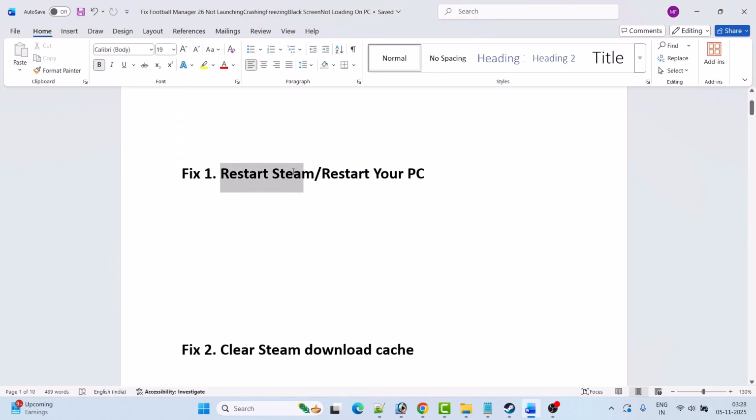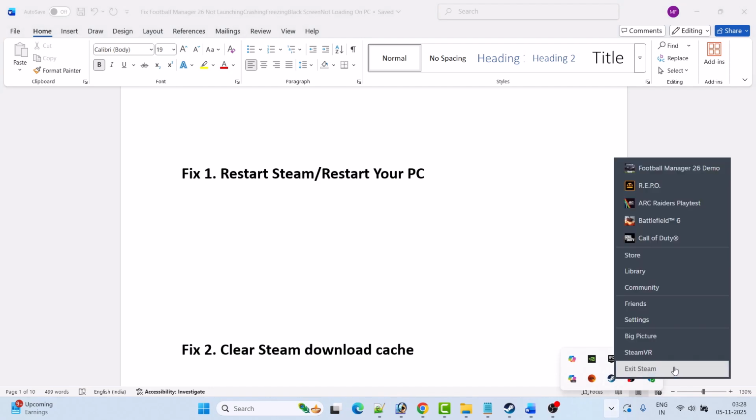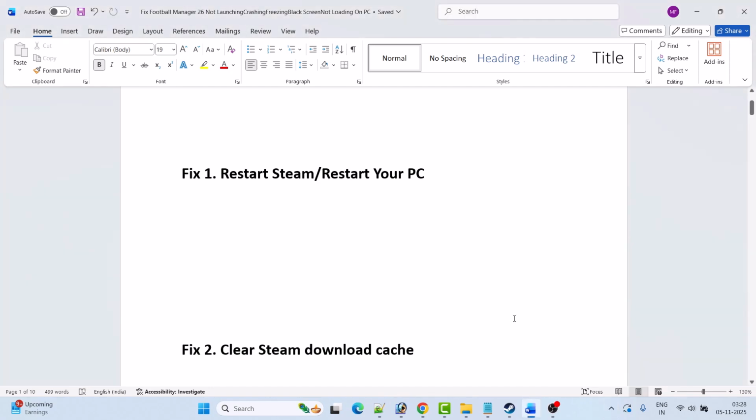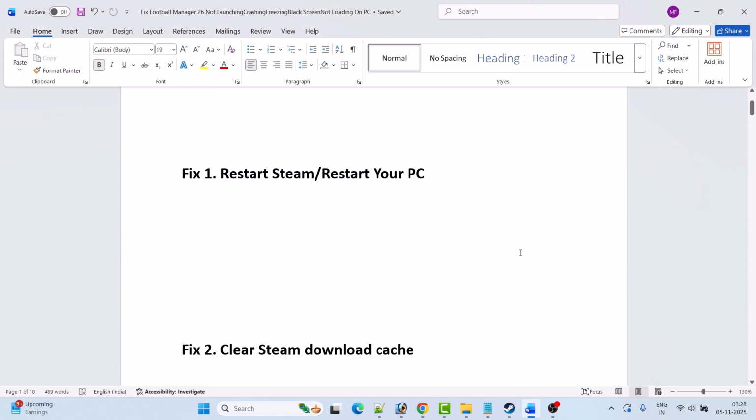The first fix is to restart Steam or restart your PC. So right click on this arrow icon, then right click on Steam and then click on exit Steam, and then relaunch the Steam and then launch Football Manager 26 game and check if your problem is solved or not. If not, then simply restart your PC, and after your PC restarts, launch the game and check if your problem is solved or not.